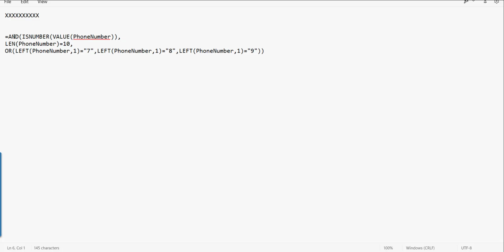And I am using this AND condition because at a time we need to check three conditions. One is all the characters must be digits, the length is equal to 10, and the first character is either 7, 8 or 9. So this formula will work for the Indian format phone number.